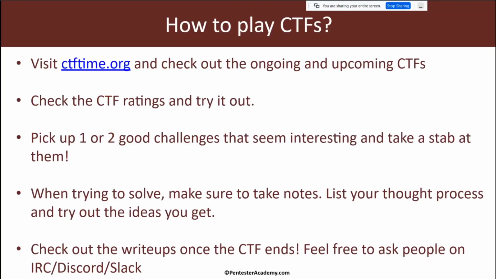And when trying to solve a challenge, make sure to take notes. I think this is the most important thing, which people usually miss out. They think that they can keep the tricks in their mind and try them out, but I would say, if you want to try out things in a better manner, if you want to execute it well, then be sure to take notes, because it will keep you organized. And whatever your thought process is, just list it down and try it out sequentially. And after the CTFs, once the CTF is over, make sure to check the write-ups as well.